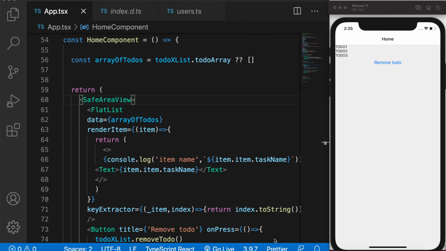So today we will continue the Mobx-state-tree session. Also today we will dive a bit deeper into how you can integrate flat list with your Mobx-state-tree. So flat list, which is backed by Mobx-state-tree.